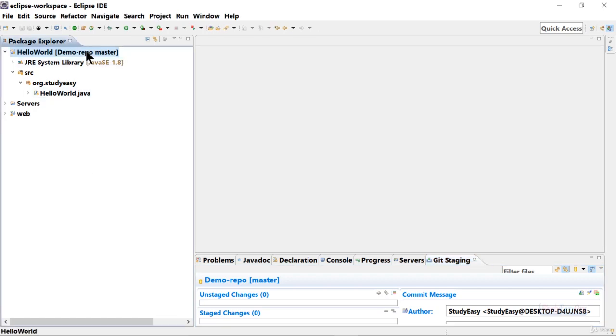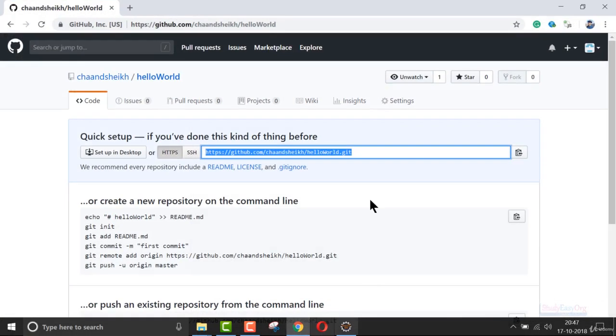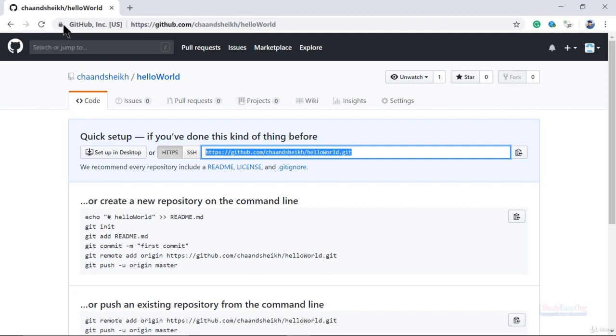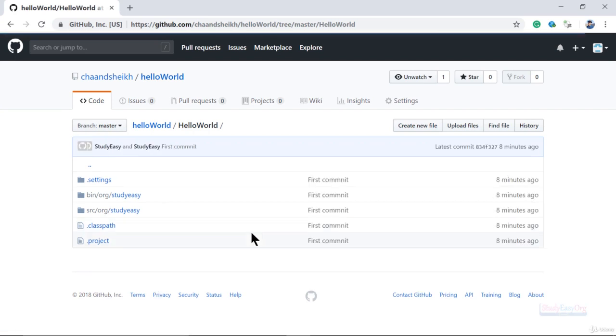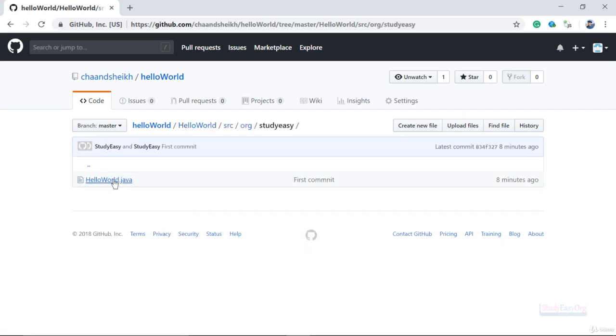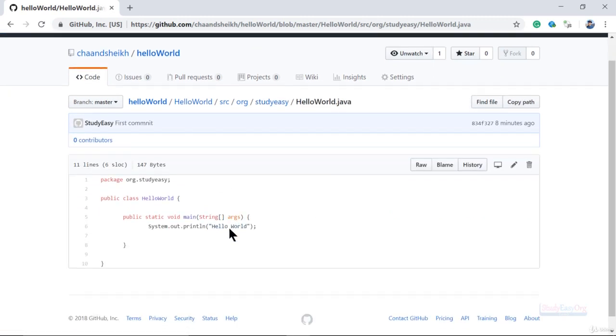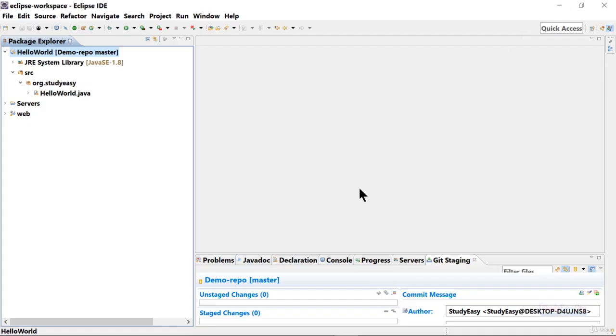Alright. And now let us navigate to GitHub. Alright, so now let me quickly refresh this particular page, and we can see that we were able to commit our changes on GitHub. This is amazing. All the changes are there. Let me also show you the file, which is helloworld.java. Here is the file. Alright, so this is good.